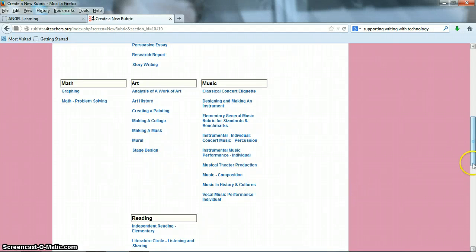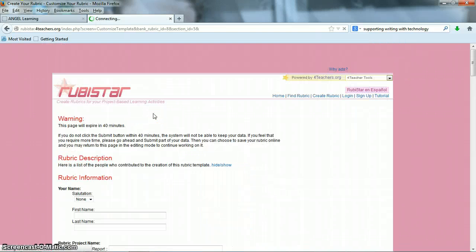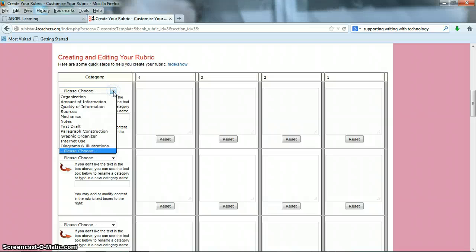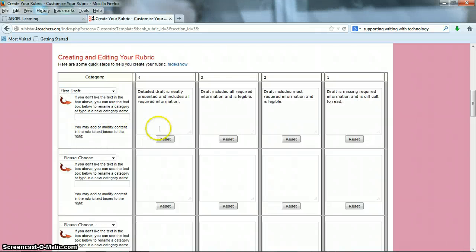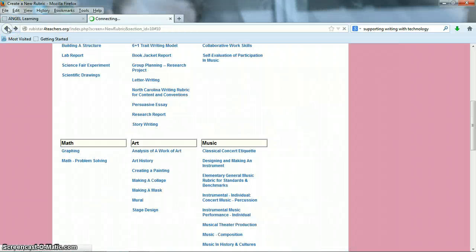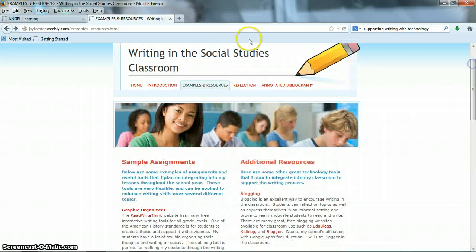And just to show you an example, if you're not familiar with Rubistar, the templates are printable and they're editable, and they give you categories that you can drop down and like the first draft. So if you want to grade a rough draft, you can grade that. It's on a score of 4 to 1, but you can change the name of the categories. Everything's editable to your usage, so however you want to do it, or you can create one completely from scratch. So it's completely up to you on how you want to use this tool, but I thought it was important to include in the resources for a writing assignment.